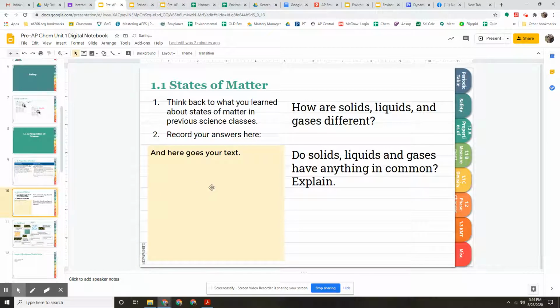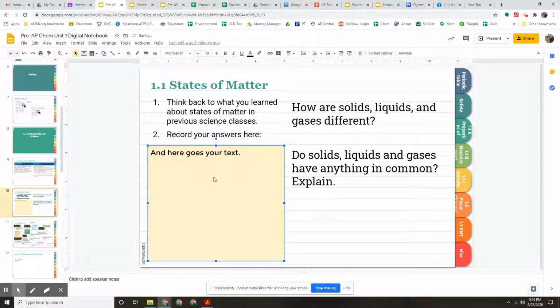Whenever we have text like this, so when you see these yellow boxes, that's where we want you answering some questions. And we'll talk you through that. We'll always let you know in class when we're filling these out. This is where you're going to place answers to these two questions. How are solids, liquids, and gases different? Do solids, liquids, and gases have anything in common? Please explain. We'll be filling this in a little bit later this week.